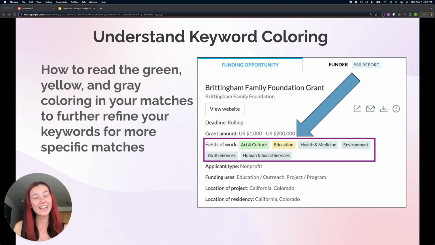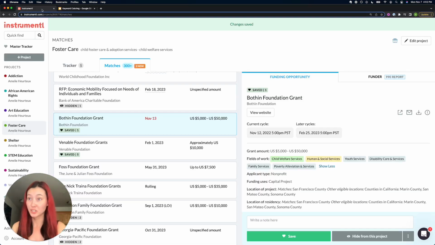Hey everyone, today I'm going to be explaining what the green, yellow, and gray highlighted colors in your opportunity matches mean and how you can use those colors to further help reiterate your own project's keywords and either get more specific matches by narrowing down your scope or broaden your scope to get more opportunity matches. So jumping right in, what do these colors mean?